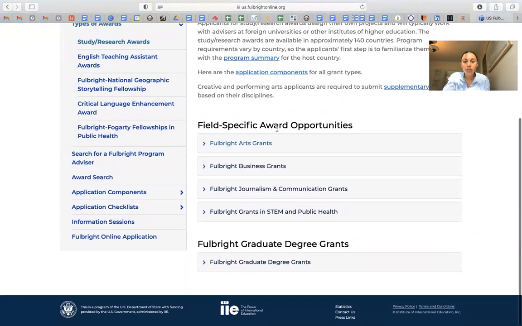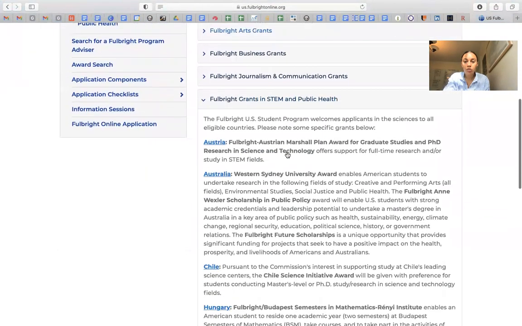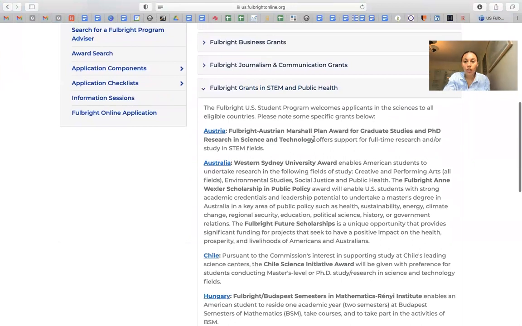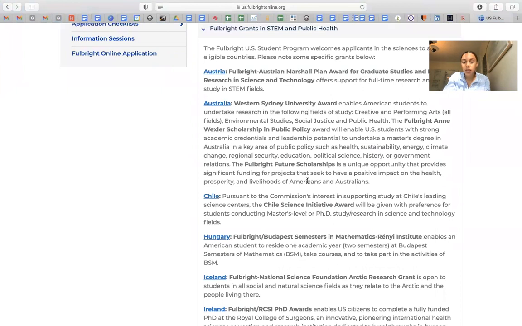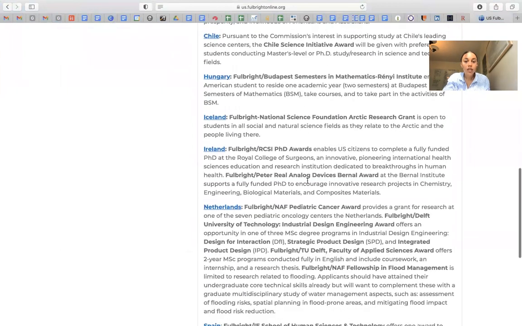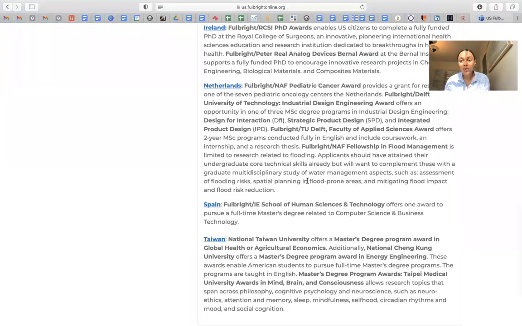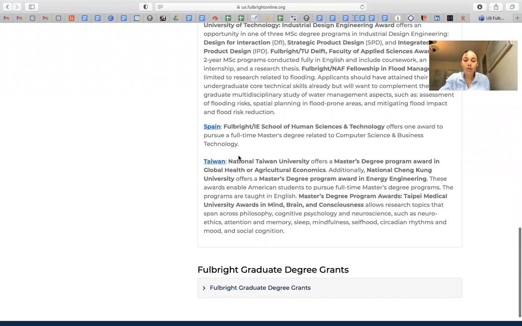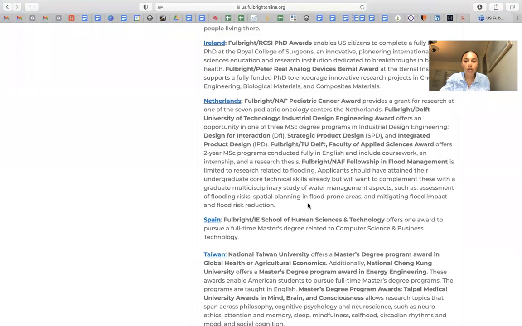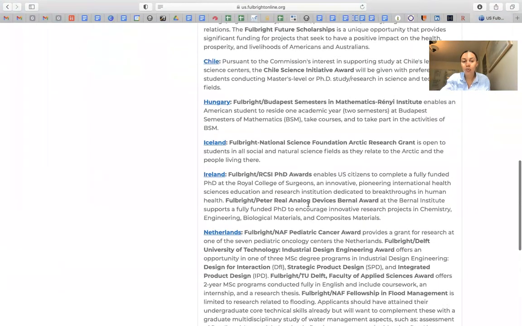But then there's field specific awards. So if you're somebody who is really interested in STEM, you actually can look at specific countries that are offering certain programs for certain types of study. So that's another great resource to keep in mind. Not all of the countries offer very specific awards. So you would want to take some time to review this and just make sure that there isn't anything here that's of interest to you.